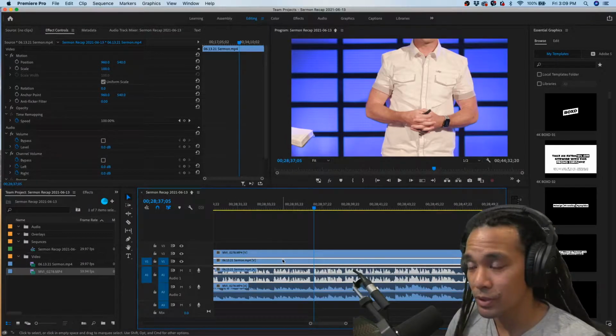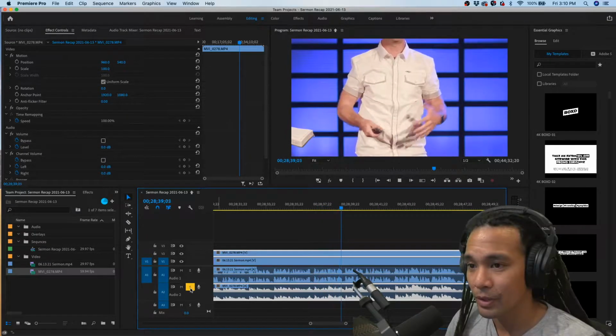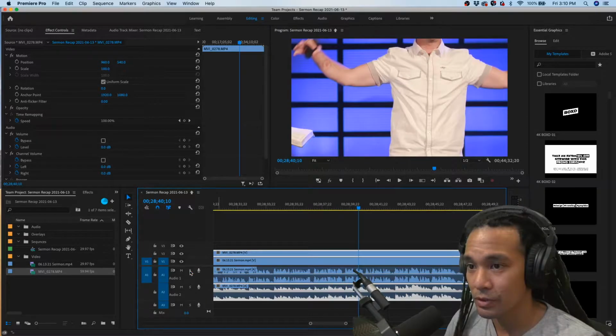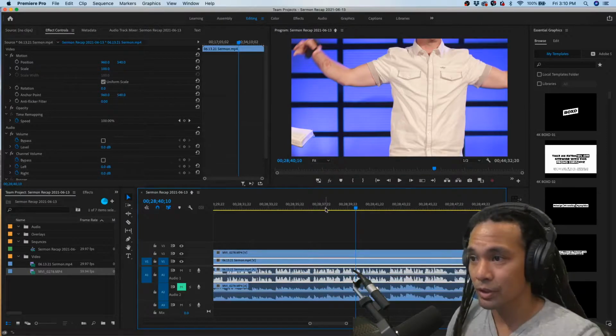Now we want to focus on the audio of this bottom track, not the audio of the camera, because it's not as clean. It's not from the mic. If you solo this track, you can hear it's not as good as this track. So let's just mute audio track number 2 from the camera, so that we're only working with clean audio from the mic.